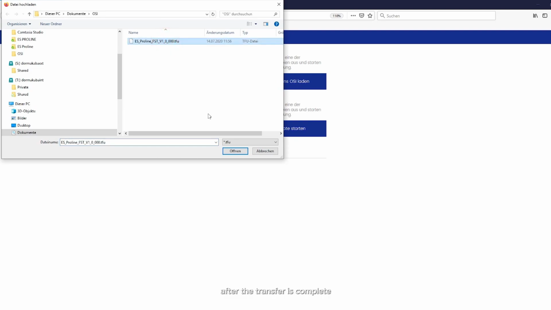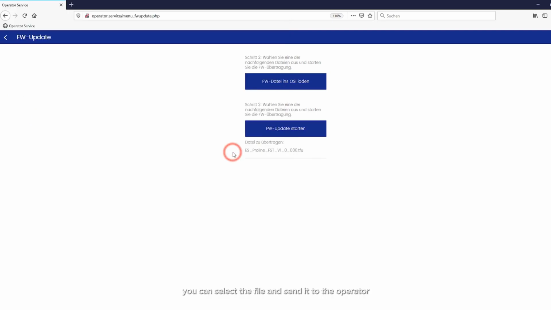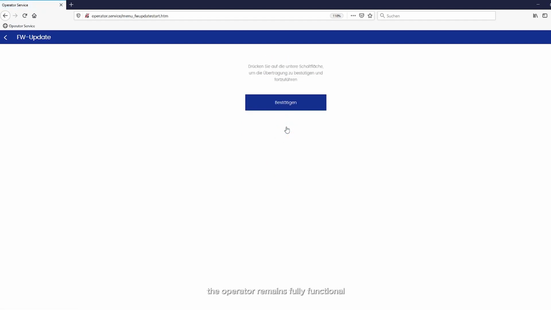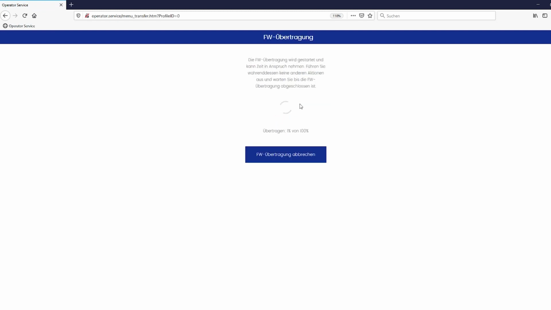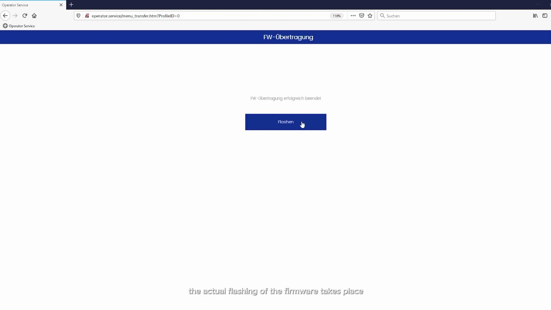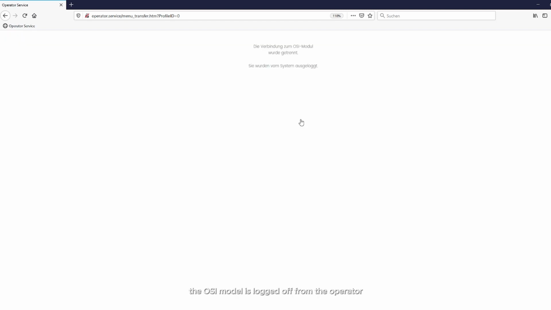After the transfer is complete, you can select the file and send it to the operator, which takes a few minutes. During this time, the file is written to a buffer memory. During the transfer, the operator remains fully functional. The actual flashing of the firmware takes place afterwards and only takes a few seconds. During flashing, the OSI module is logged off from the operator. Wait until the operator has restarted.